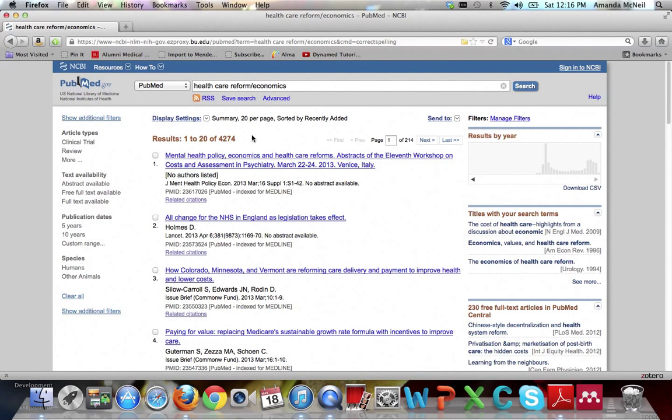Now, it was able to recognize from my natural language search that I wanted the MeSH term healthcare reform, and that I also wanted the subheading of economics. This is a little hard to understand without seeing it in MeSH, so I'm just going to take you over there right now.